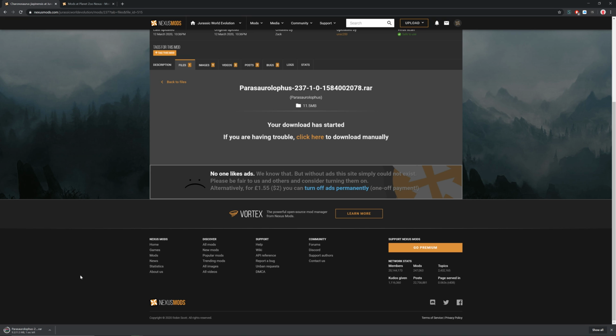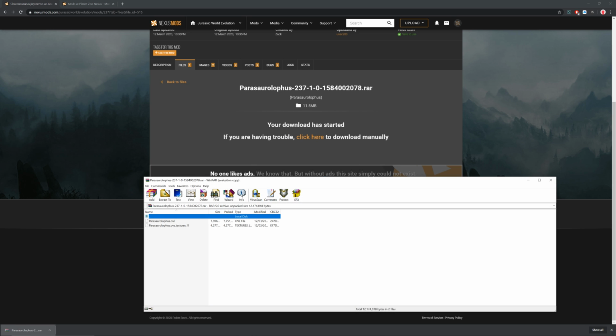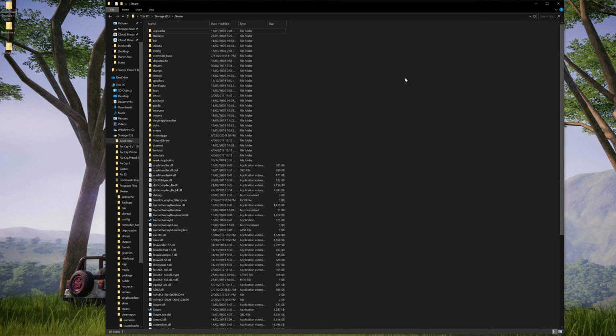So usually you need an account for this, and you can get premium, but clearly, as you see here, even if you don't have premium, a slow download is not going to take very long as long as you have good internet. See, we'll open up Parasaurolophus. So open up. Here it is in WinRAR. Go back.